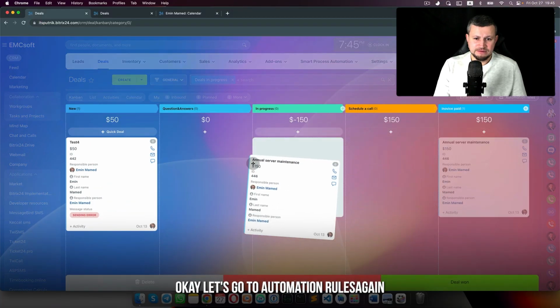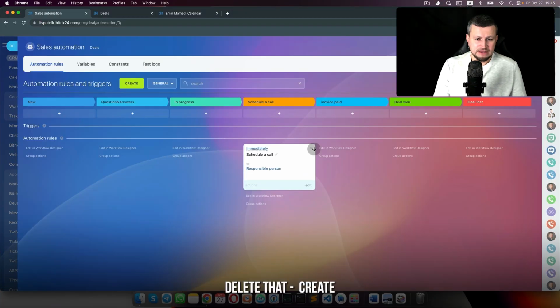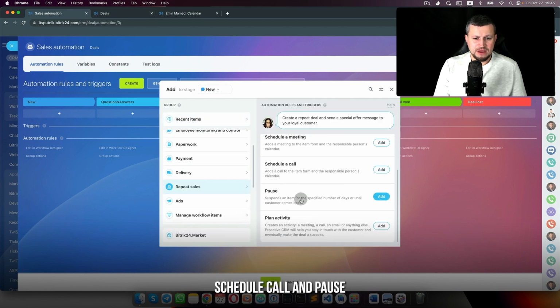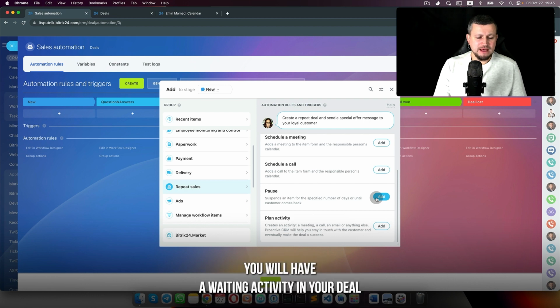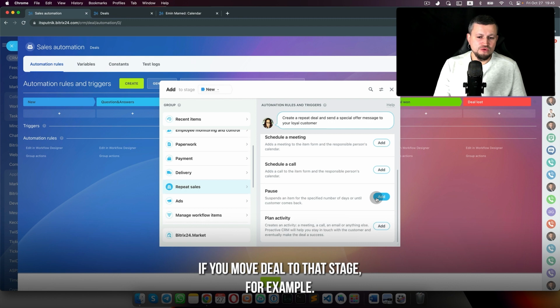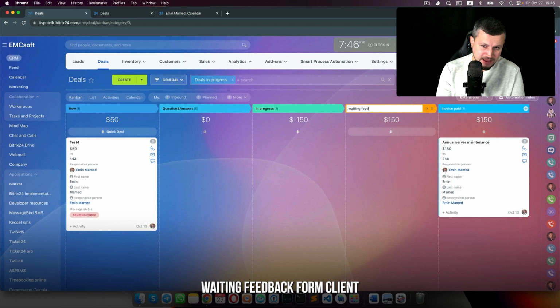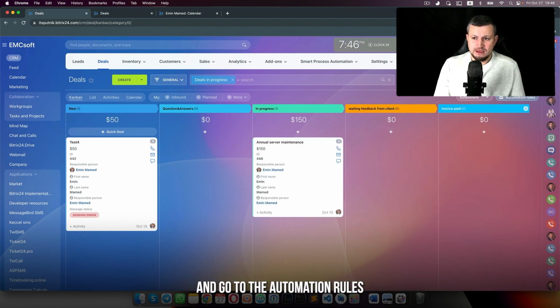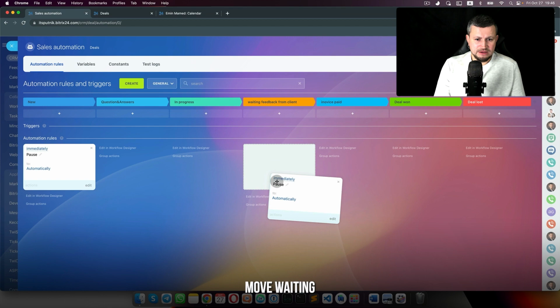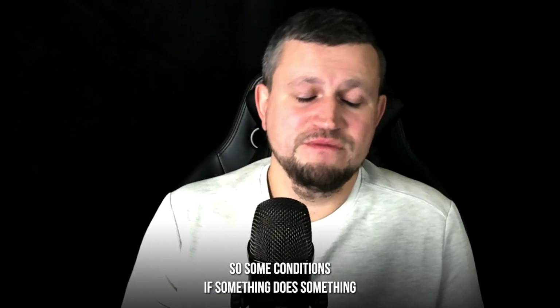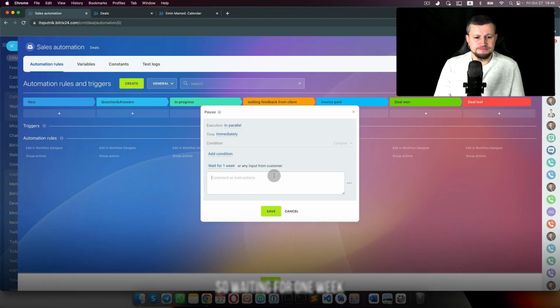Okay, let's go to automation rules again, delete that, create, repeat sales, schedule a call, and pause. So that means that you will have a waiting activity in your deal if you move the deal to that stage. For example, waiting feedback from client, and go to automation rules, move waiting, edit in parallel immediately. So some conditions, if something, do something, right? So waiting for 1 week.